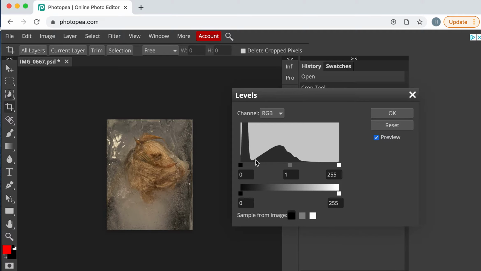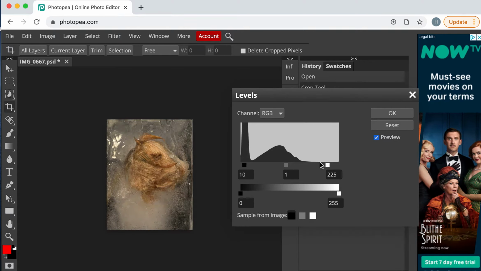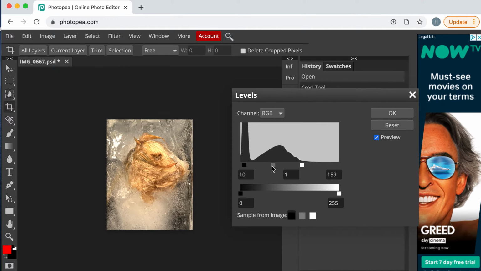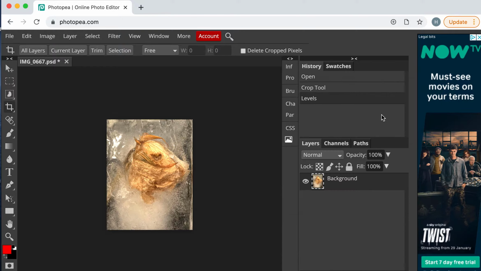Always plonks itself in the middle for some reason. Make the dark bits just a little bit darker, and I'm going to bring the right hand slider across to get the nice light and leave it at that. Okay, so that's my first image edited.